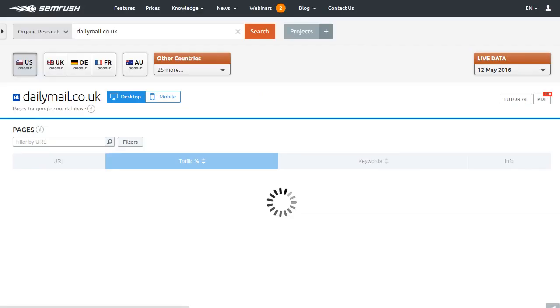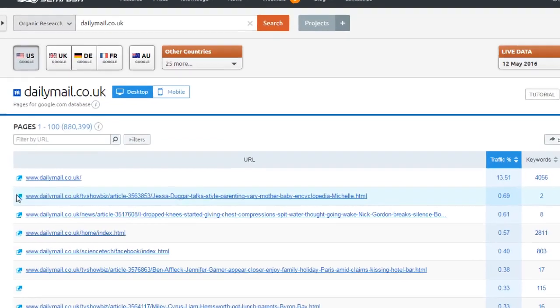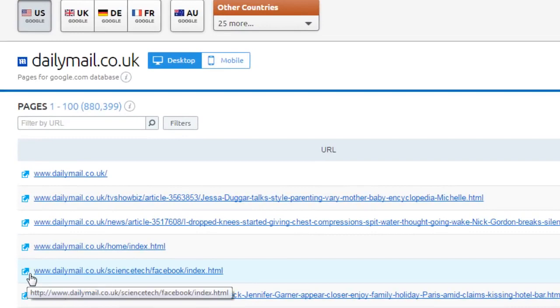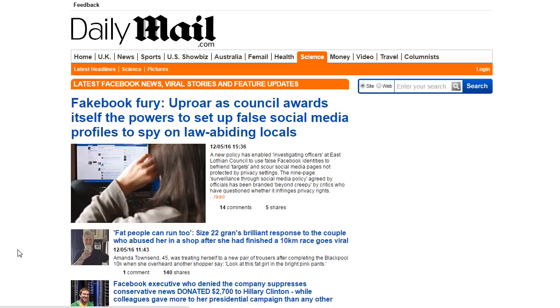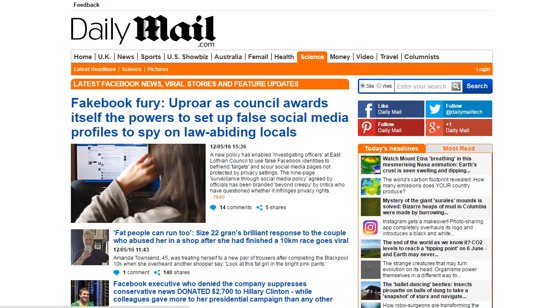And lastly, I like to go back to the list of pages, and then I like to click this icon next to the link, and this is actually going to take me to the live web page. Now what this does is this allows me to explore what type of content the site is actually using.